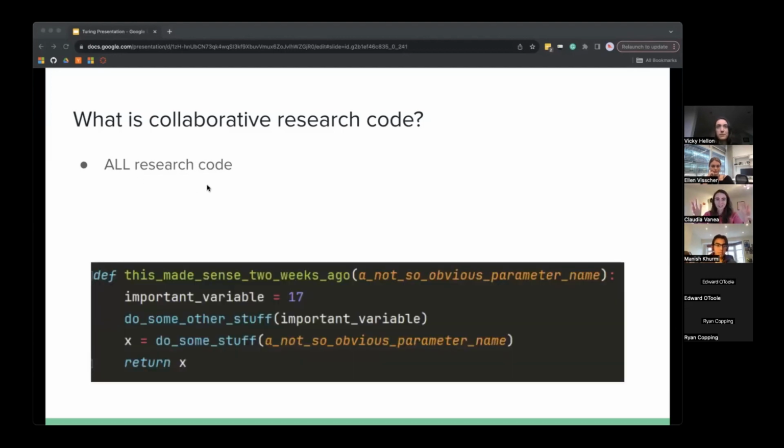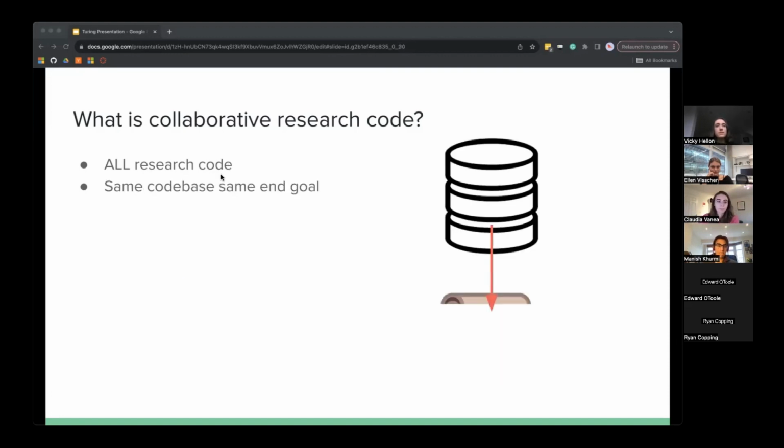What does this function do? Why are these things in that order? What does this number mean? Why is it 17? Where did 17 come from? I've done this. I've had lots of people tell me they've done this. In that moment, future you is not very happy with its collaborator, past you. So we want to take the steps to avoid this from happening.